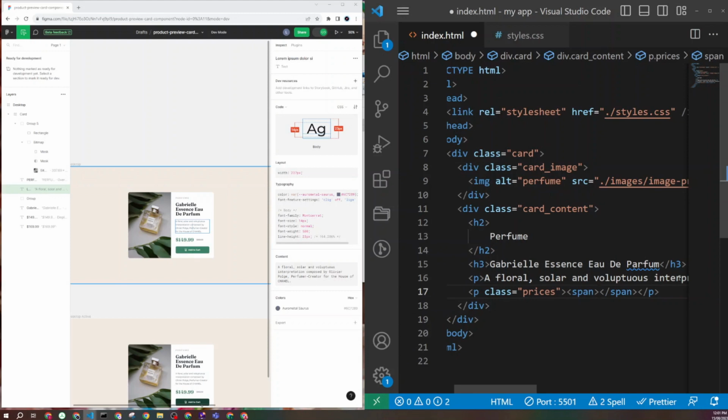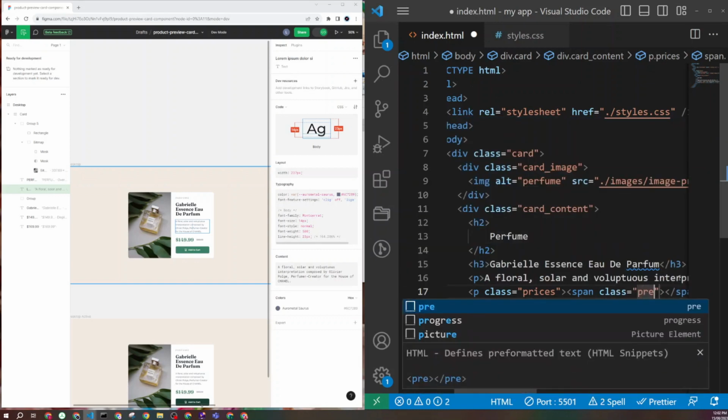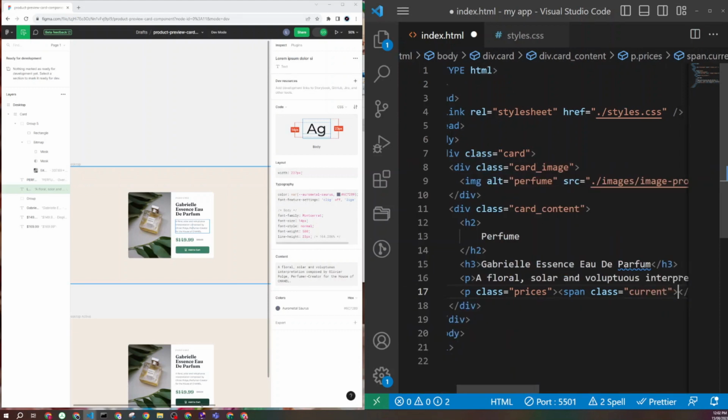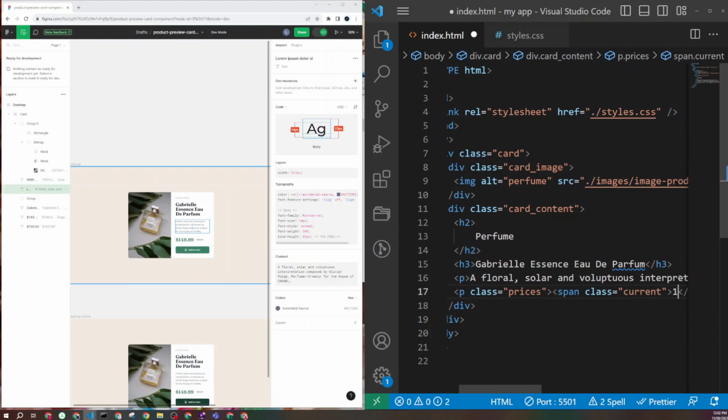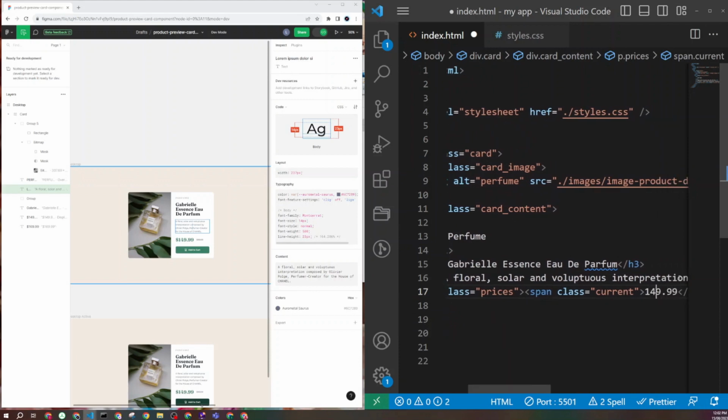Like you want to bold some word in the middle of a big paragraph or something like that, or different colors. Like here we have different styling, so I'll add a class, for example, for the current price, and here will be 149.9 and dollars.